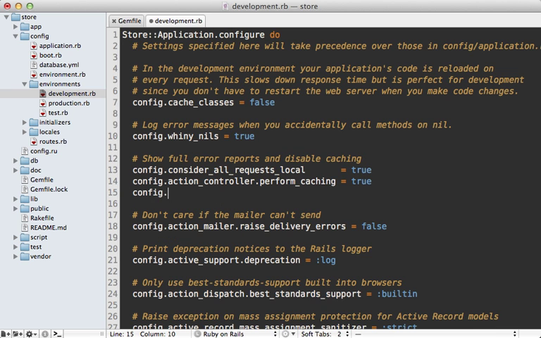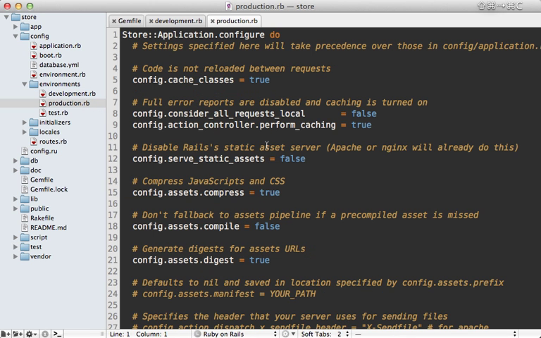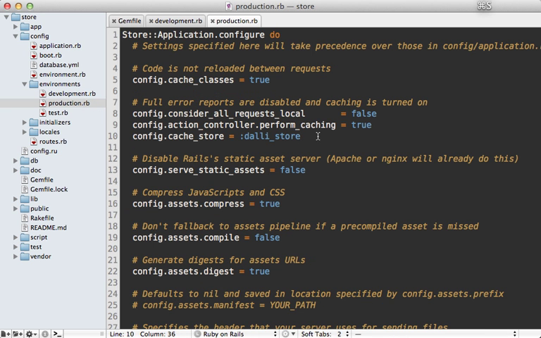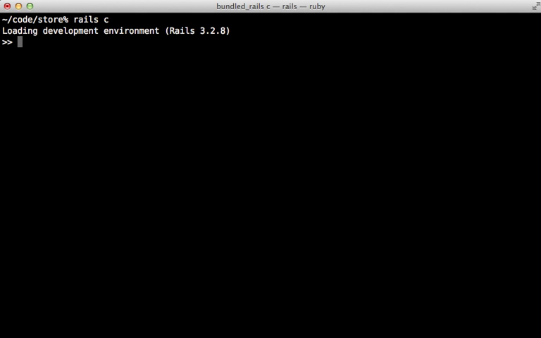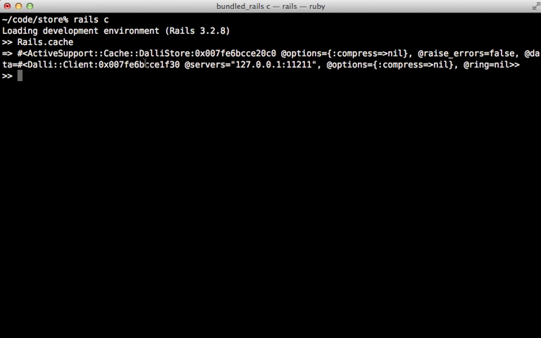Next, I'll configure the cache store and set that to the Dalli store, which is provided by the gem. You'll probably want to do the same thing in your production environment config file if you're using it in production. Now let's give this a try in the console. You can see if I access the Rails cache that it is now an instance of the Dalli store. And if I try writing to it, this is just going to write directly to memcache, and I can read that value back out again.